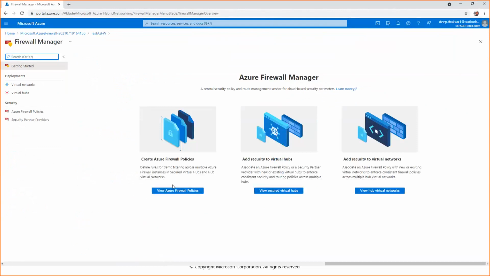So once we go there, we can see here we have Azure firewall policies, add security to virtual hubs, add security to virtual networks. So using this Azure Firewall Manager, we can provide firewall policies and we can view the secured virtual hubs, and we can provide security to these virtual networks as well. Okay, so next, moving on to our slide.